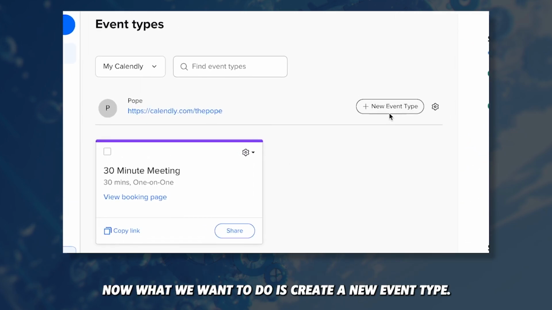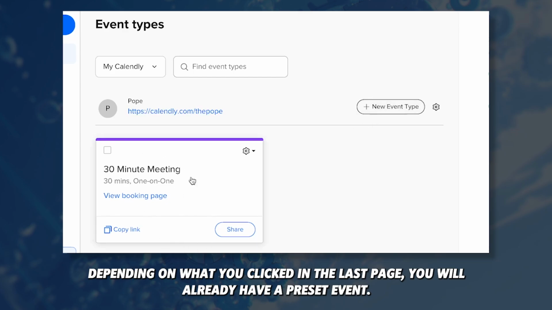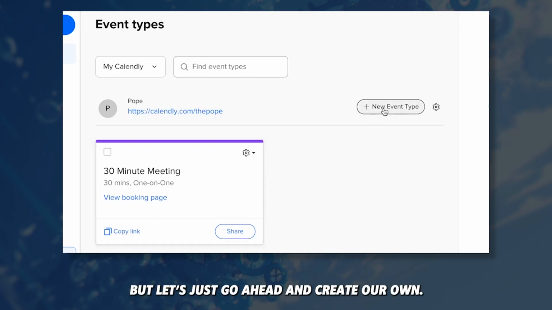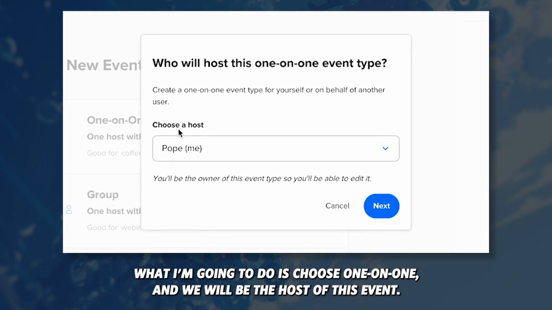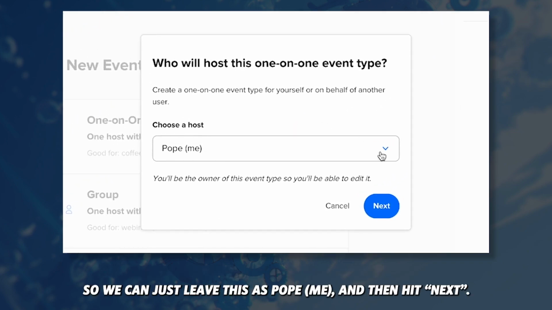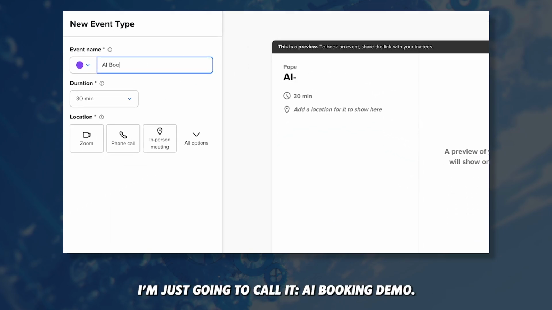Now what we want to do is create a new event type. Depending on what you clicked in the last page, you will already have a preset event. But let's just go ahead and create our own. What I'm going to do is choose one-on-one, and we will be the host of this event. So we can just leave this as Pope and then hit next. Now let's give an event name for our booking. I'm just going to call it AI booking demo.